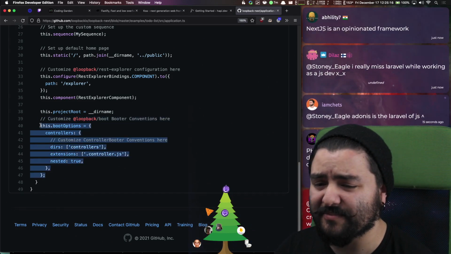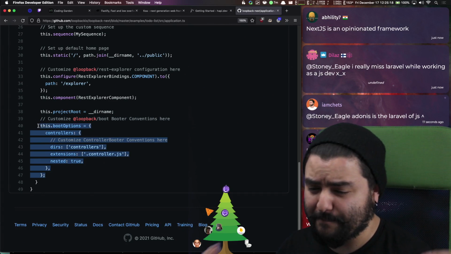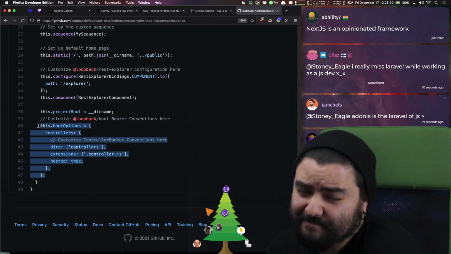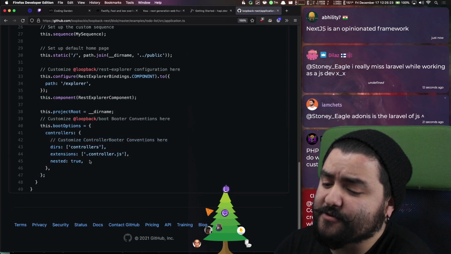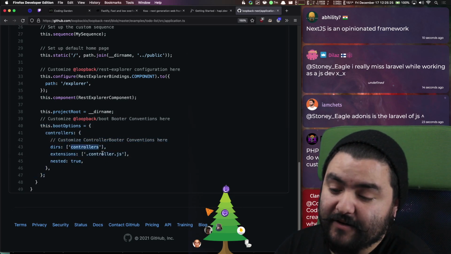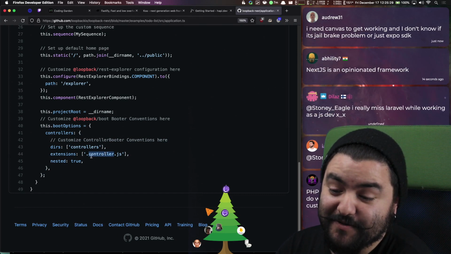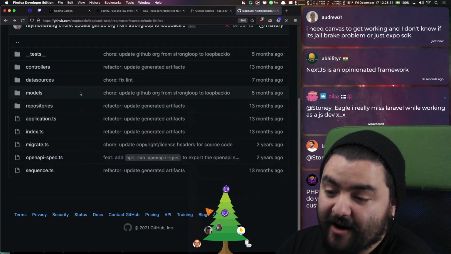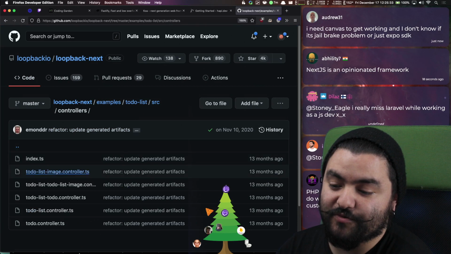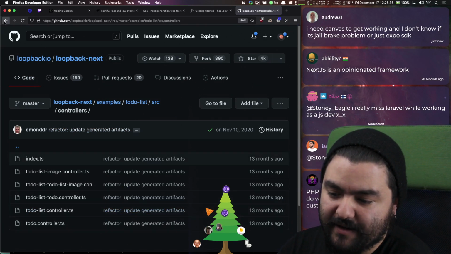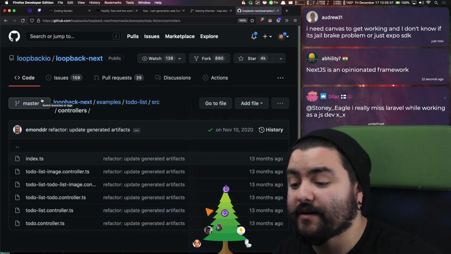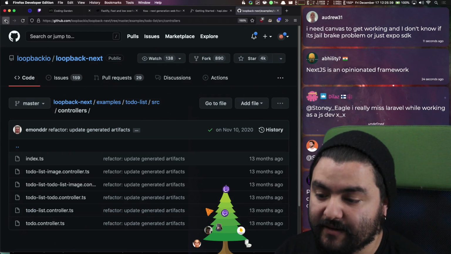So this is an example of a bit more opinion, though it is flexible because you technically could name the directory anything and name the files anything as long as you configured it that way. But it is automatically going to go in here and then just register all of these controllers for you. You don't have to manually write the code to do that. So anytime you want a new one, you just add it to the folder. It's going to automatically get registered.